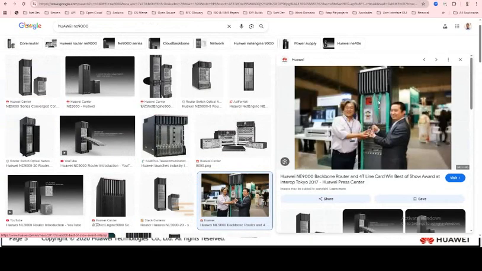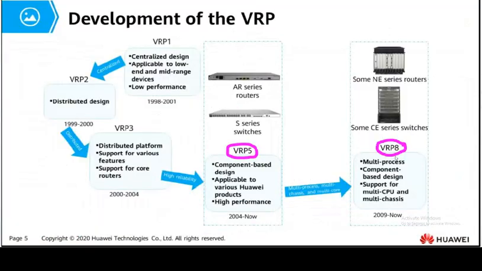You can't find any shop that is selling these kinds of gadgets. You'll have to ship it. You can see the size compared to the guys who are standing next to it. So these ones are used in large data centers, as backbone routers. They also provide virtualization services for supporting cloud infrastructures. Now for these, that's where we find VRP version 8.